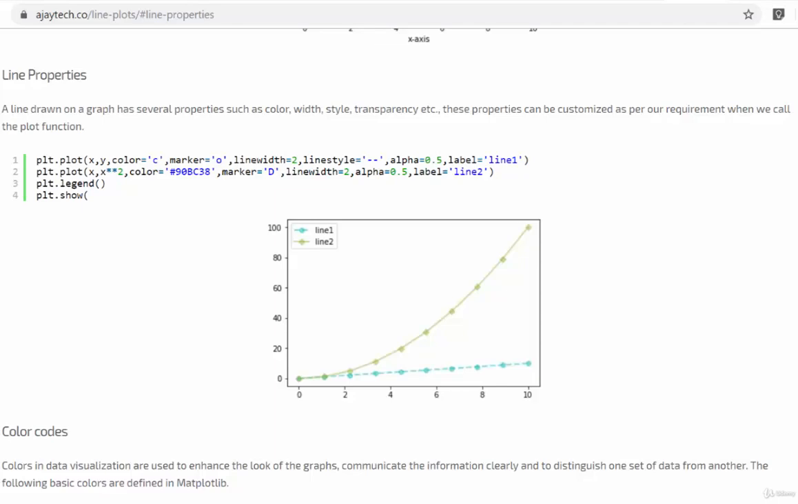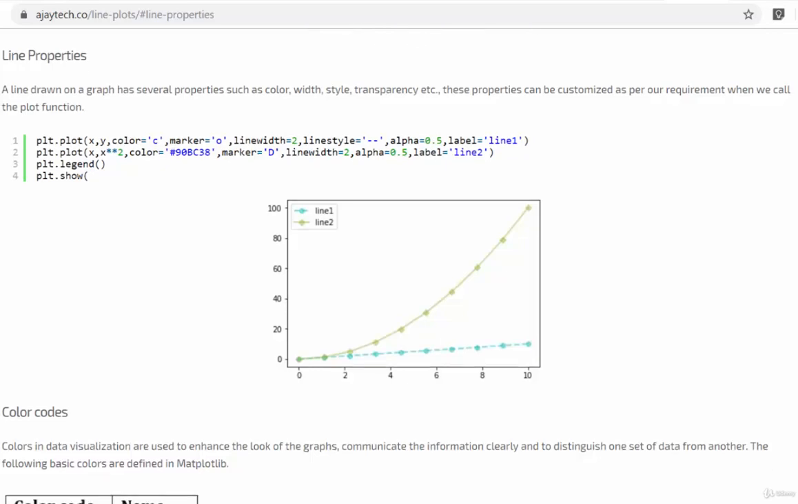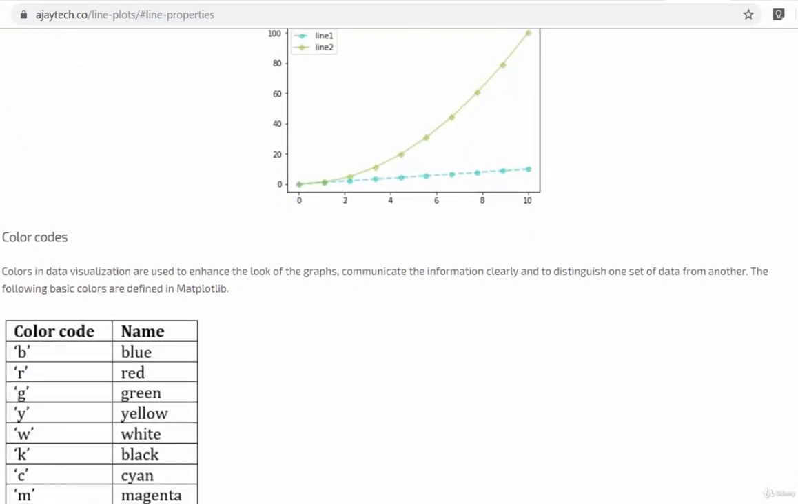We can pass the properties as keyword or optional arguments to the plot function in order to have more control on the appearance of your plot. Let's talk about some of the line properties, beginning with color codes. Colors in data visualization are used to enhance the look of the graphs, communicate the information clearly, and to distinguish one set of data from another.